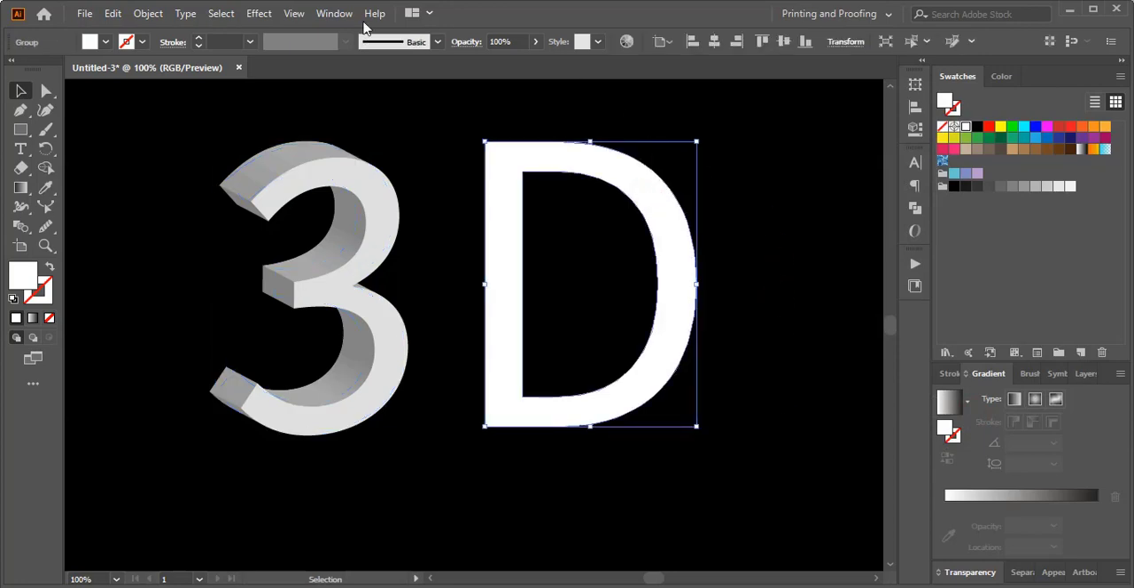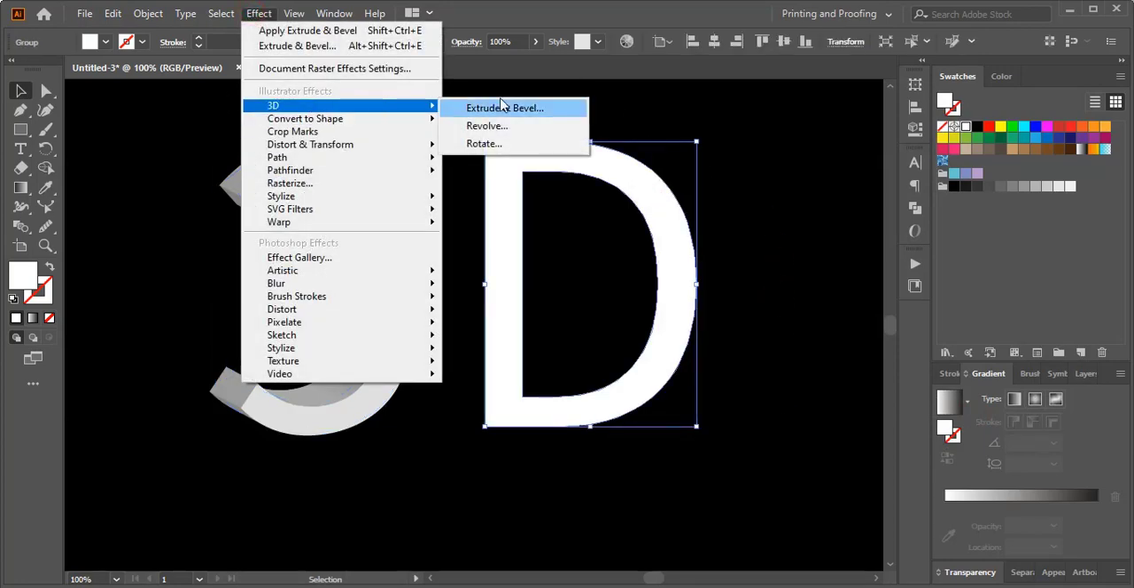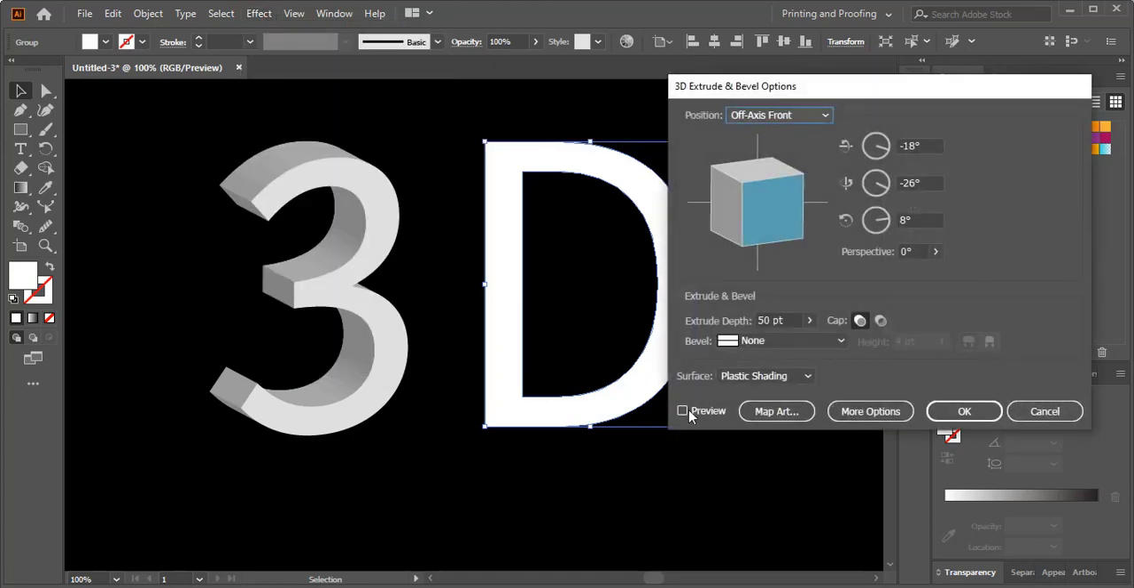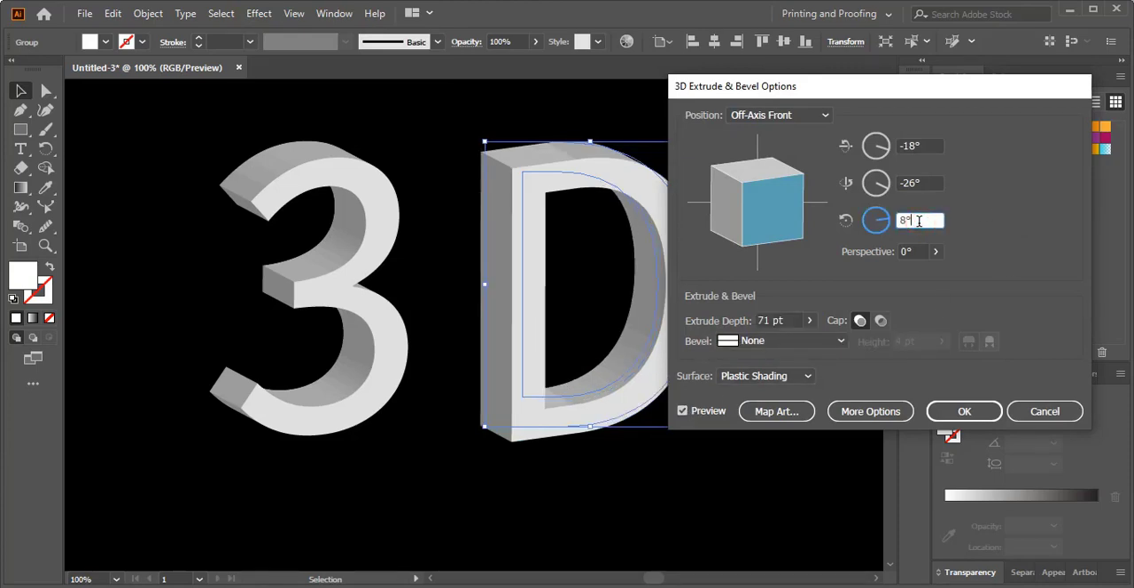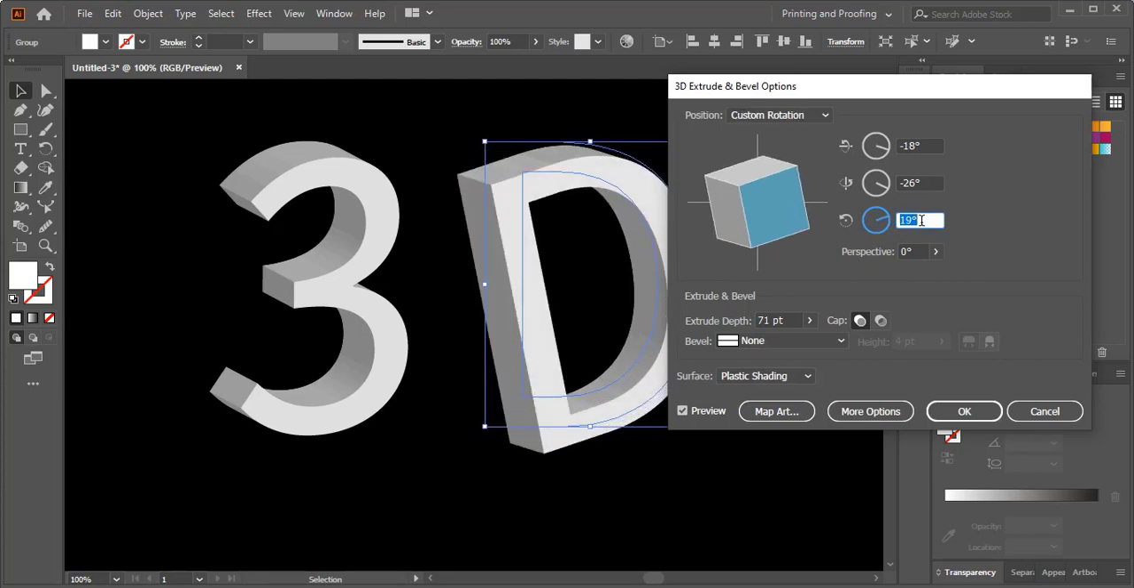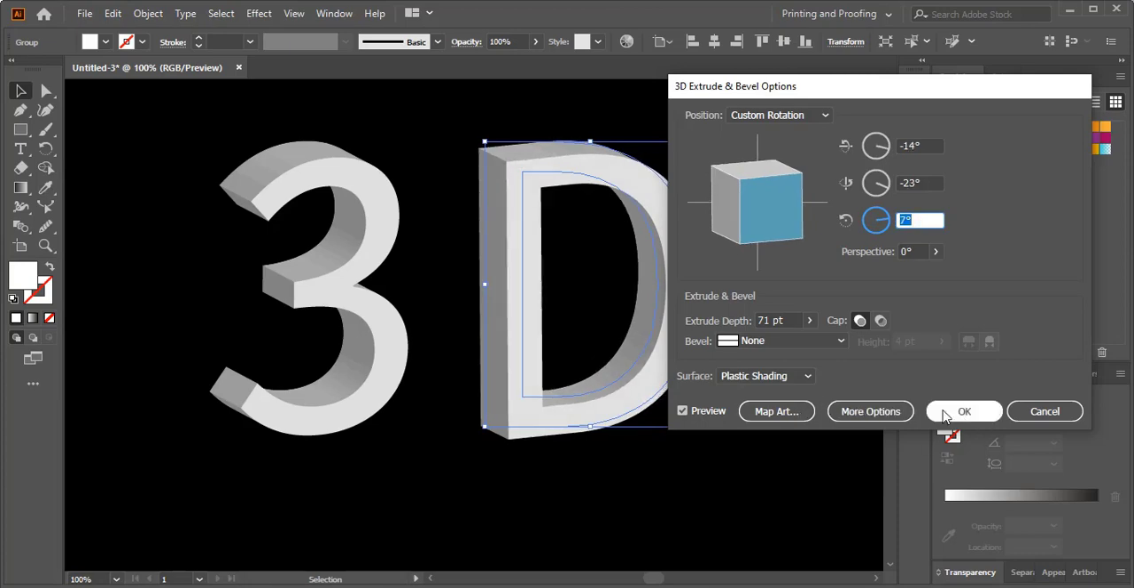Now select this one, go to Effect, 3D and apply the same. So last time we gave 71, give 71 this time. And here also you can manipulate it and click OK.